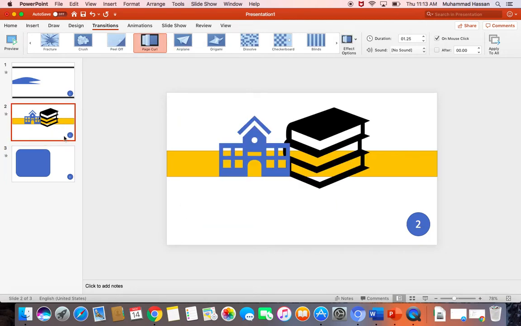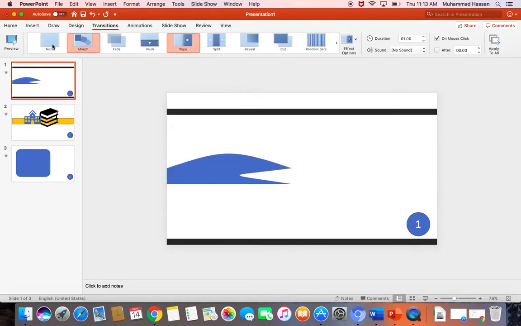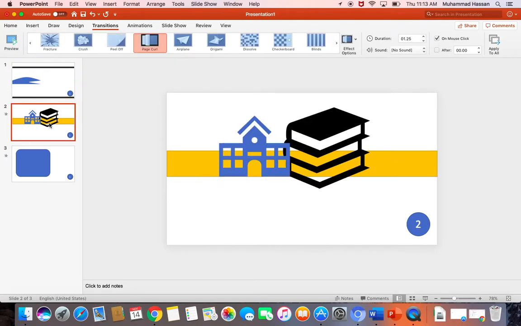Now let's go to this second slide. If you see a star right next to it, that means the transition has been applied there. So if I go here, say none, the star goes away. That means there is no transition applied to that slide. Okay, now let's work on animations.